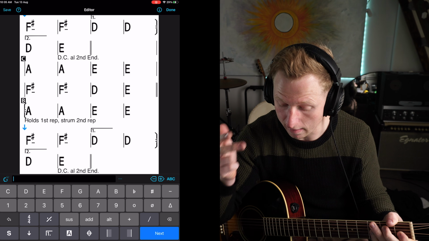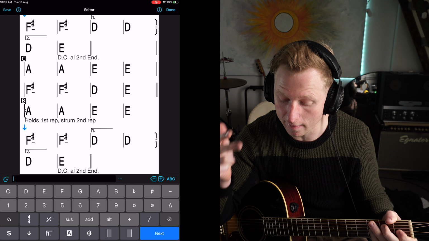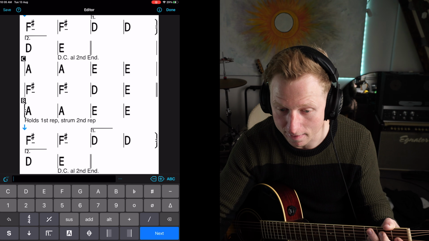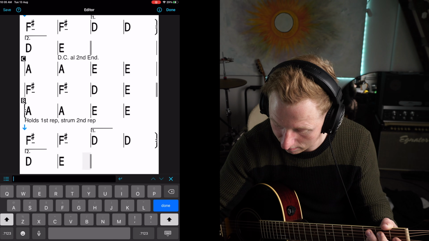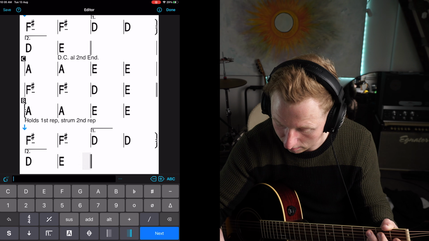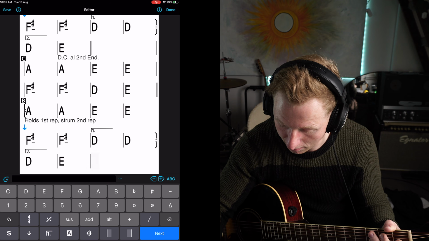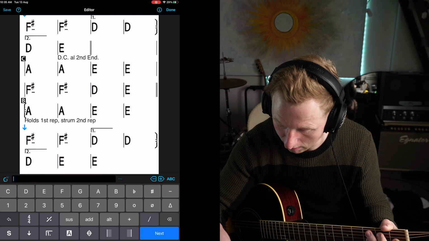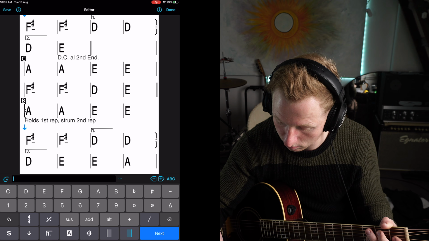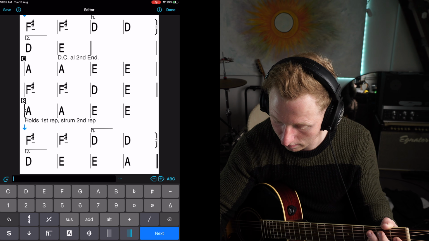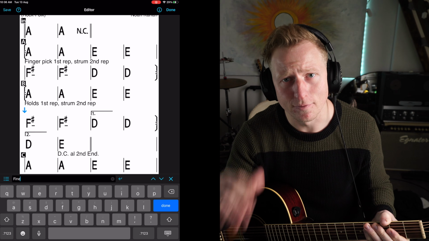1, 2, 3, 4, 1, 2, 3, 4, and then ends on the A. I will get rid of this D.C. al second ending, get rid of the double bar line here, make it a normal bar line, do another bar of E, and then A there, and then a thick double bar line, thick boy, at the end there. So I think that is a finished chart.